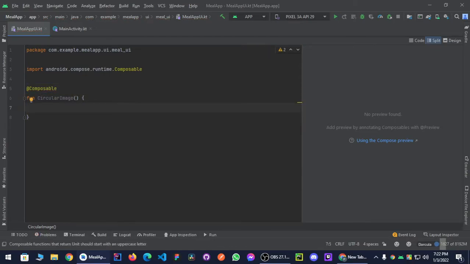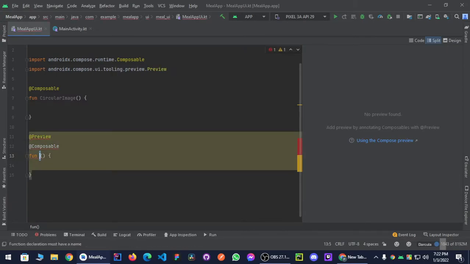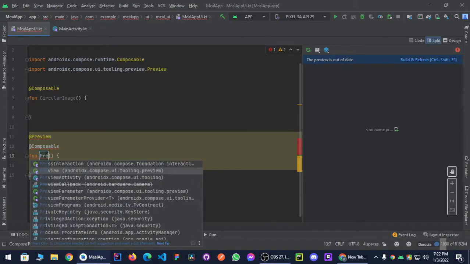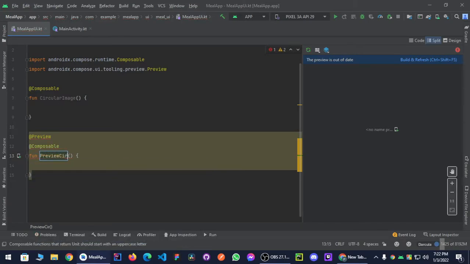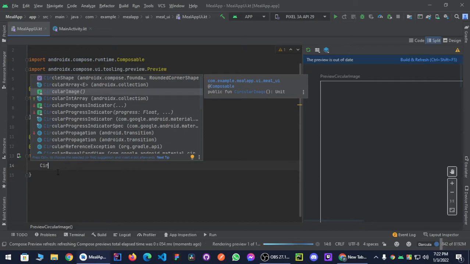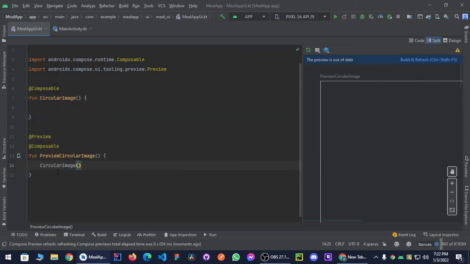Additionally, I'll create a preview function that shows my exact composable design. So I'll write preview function here and name it preview circular image. Then I'll need to call the corresponding composable function in this preview function, which is this one. So I'll call my composable function here, which is circular image, and our preview composable function is done now.